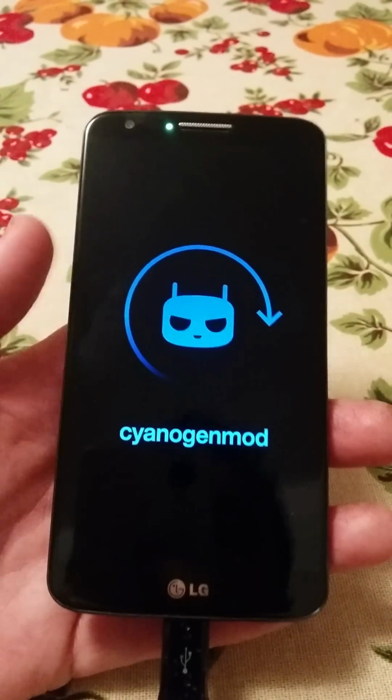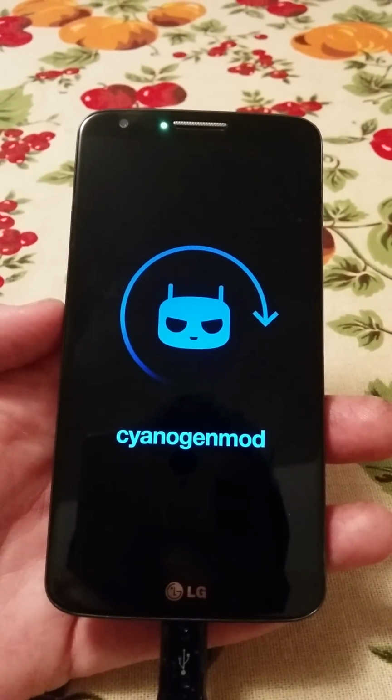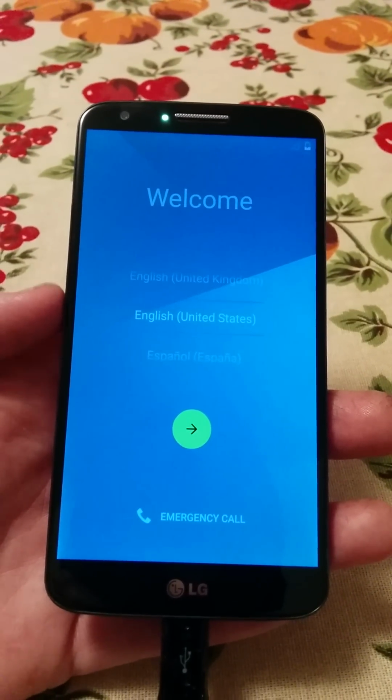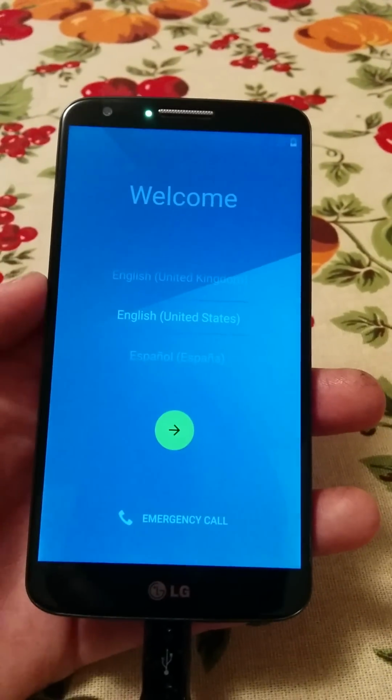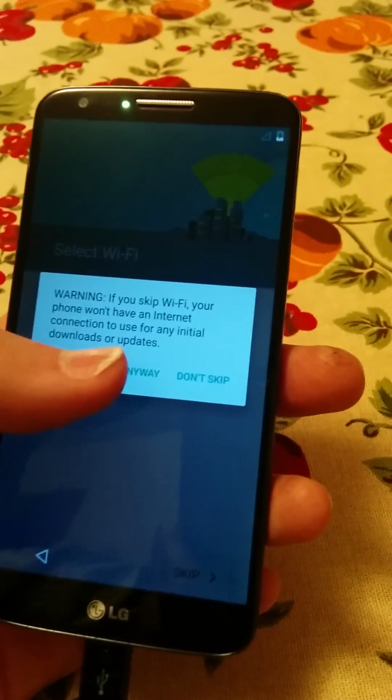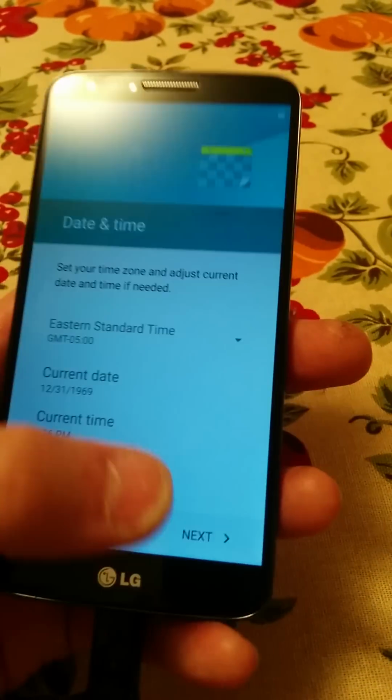And here we go. It's a good sign when it stops. It's about to boot into Lollipop. And there it is, there's your welcome screen. Go ahead and tap here. It's got a little lag. There it goes. I'm going to skip this for now. Skip anyway, I'm just going to give you the brief rundown.